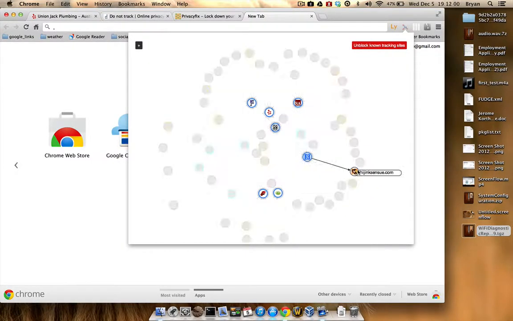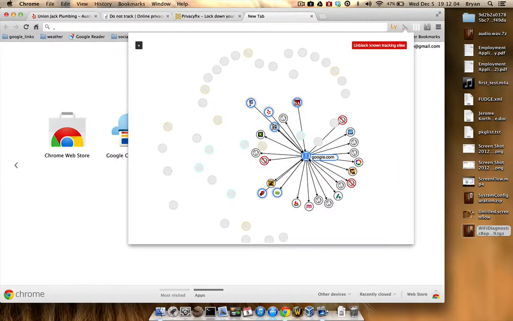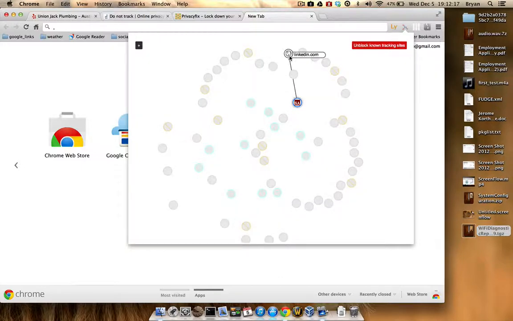Hijinks Ensue is another one, but these are cookies set by those various sites when I visit GoogleReader.com. As you can see, I have quite a few RSS feeds on my Google Reader that come up. Scientific American, which I visited a couple sites on there, as you can see, it's haloed, and you get sites there.